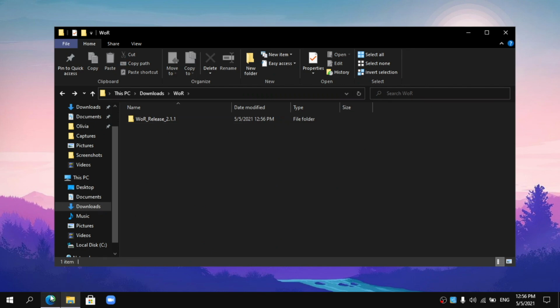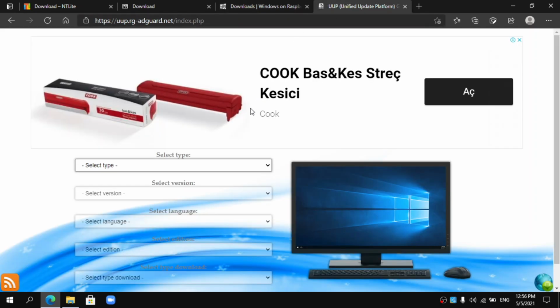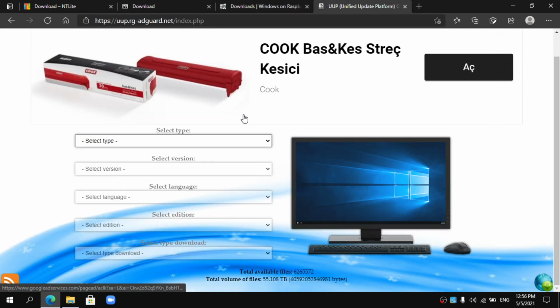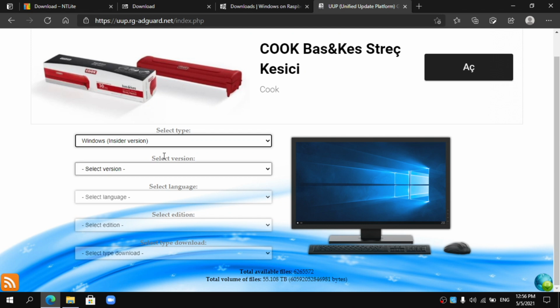And now we're going to need to download a Windows image. So how we download the Windows image is using a legal way. This is totally legal and there are no viruses in this. You don't need to worry at all. So select type, we're going to go with Windows Insider version. If you go with Final, you won't be getting the x64 emulation, which in my opinion is pretty important because it allows you to run so many more apps on your Windows install. So we're going to want the Insider version.